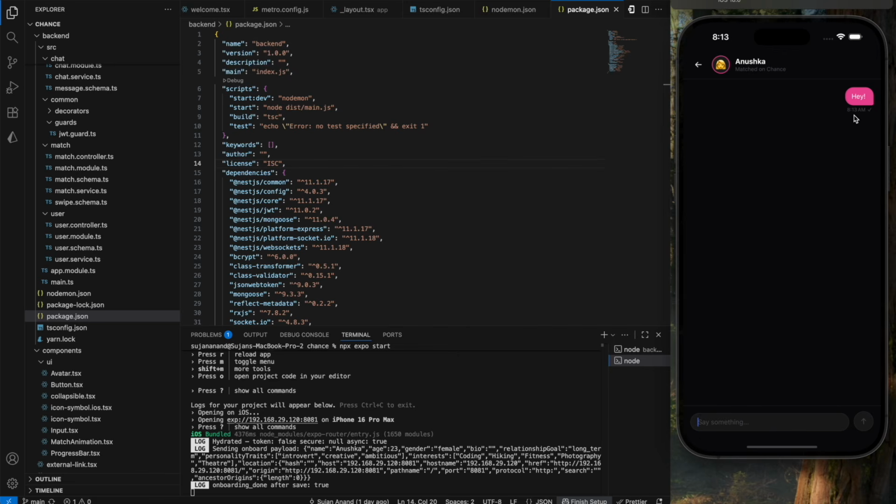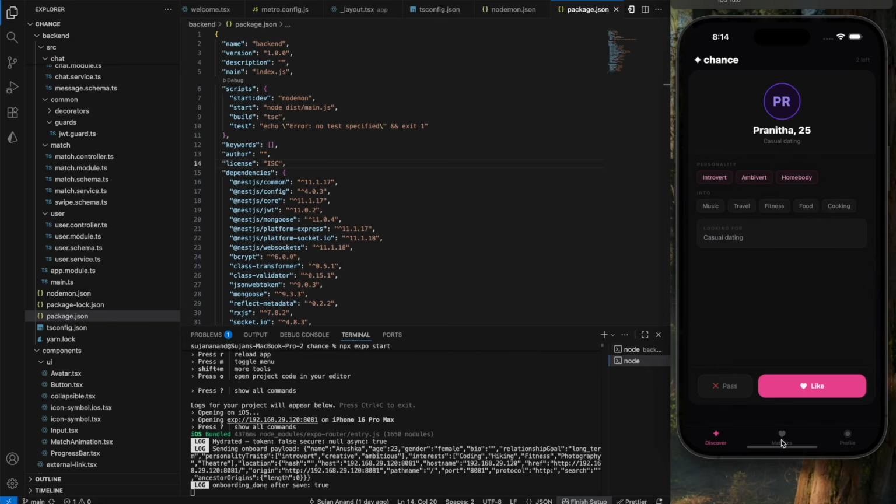So even the time is being shown, 8:13, and once that opposite person opens this chat, automatically it's going to be a double tick, and it is going to be real time as well, as I explained. Okay, so that's how it's going to work. So come back to matches.